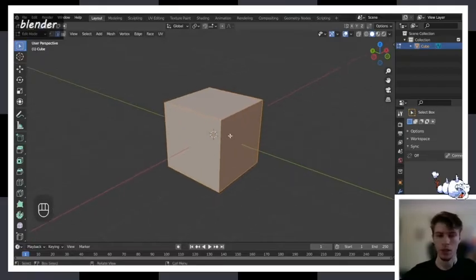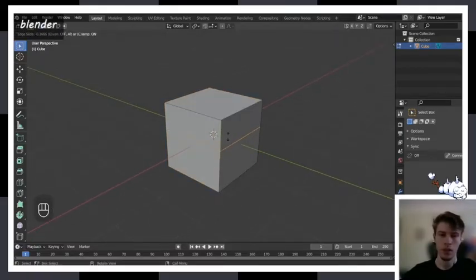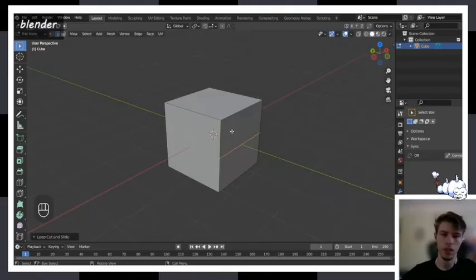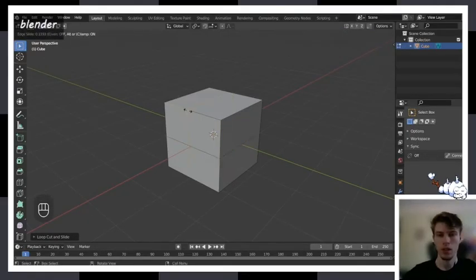bird. So I'm going to hit Control R, and that's going to let me make a loop cut. And left click to select the amount, and then right click to center it. Then again, Control R, left click, and right click.